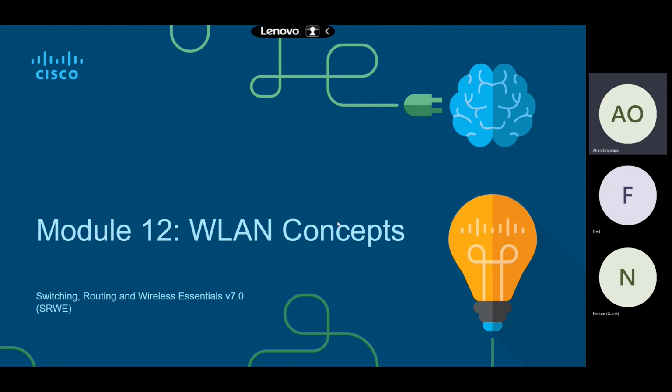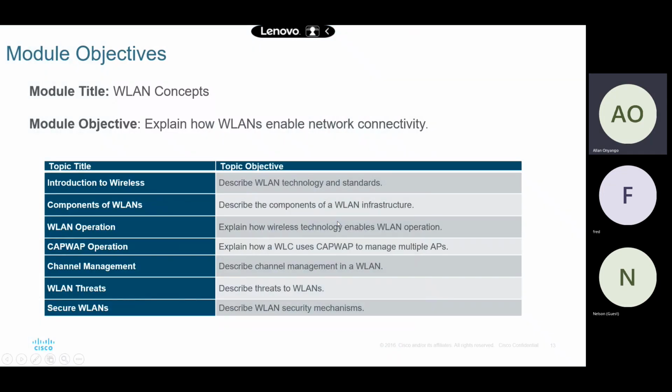And the first thing I want us to note is just the objectives. What are we going to cover within this chapter? We'll describe the wireless technology and different standards, the components of wireless local area networks, how wireless technologies enable the WLAN operations, what is called the WLC, the wireless LAN controller, and the CAPWAP used to manage multiple access points.